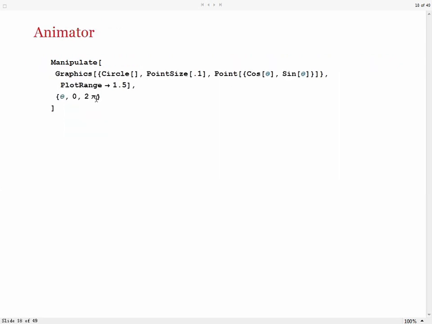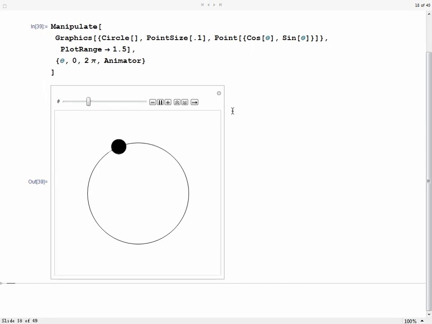An animator is a slider plus animation controls. You can make the animation go faster or slower, make it go forward or backward, or you can pause the animation and single step it. By default, animators are in motion when you evaluate them, but you can set them to be initially off by setting Animator's AnimationRunning option to False.